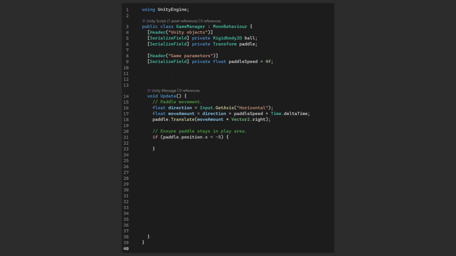If the paddle position in the x-axis is less than -5, which puts the paddle about where our wall is, then we set the paddle position to be a new Vector2 with x exactly at -5 and keeping the same y position with paddle.position.y. We can do exactly the same thing for the right side by comparing if it is greater than +5 and setting to this. We'll check this out in a moment, but let's get the ball moving so we've got some reason to move.